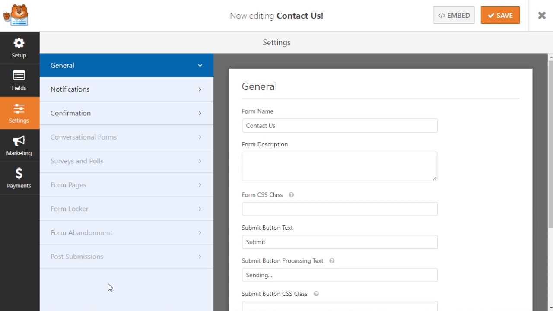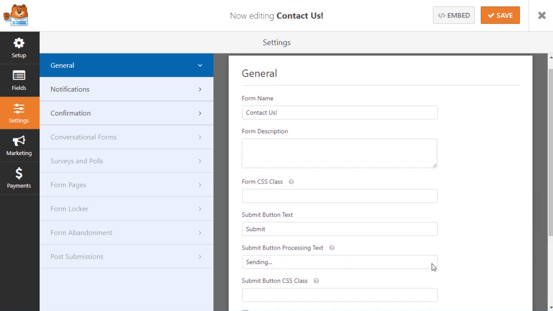The General settings will cover the core basic settings of your form. You can edit the form's title, add a description, and even assign a specific CSS class to it if you'd like. You can also edit the text on the form Submit button, edit the text that appears on the button while the form is processing, and also apply a CSS class to it if you have a specific button style set up already and would like for it to apply here.